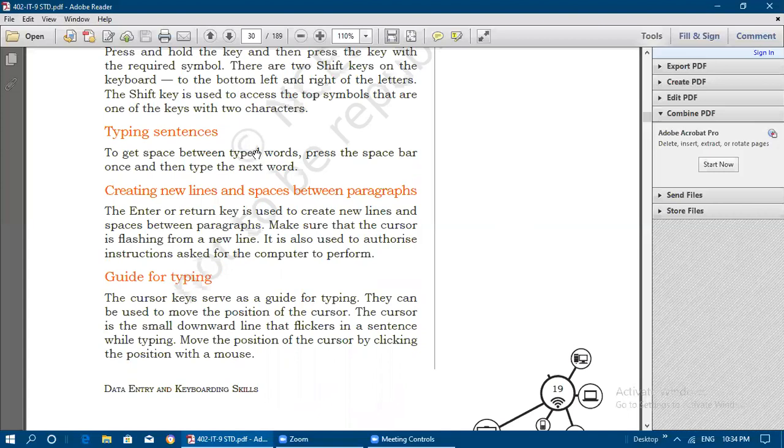Next, creating new lines and spaces between paragraphs. The enter or return key is used to create a new line and spaces between paragraphs. Make sure that the cursor is flashing on a new line. It is also used to authorize instructions asked of the computer to perform.